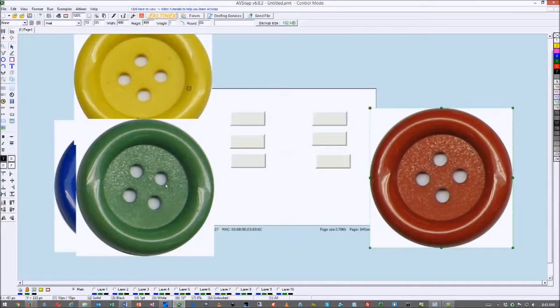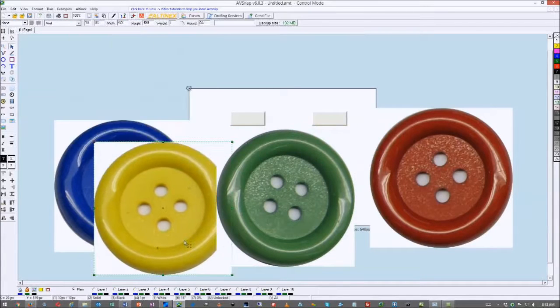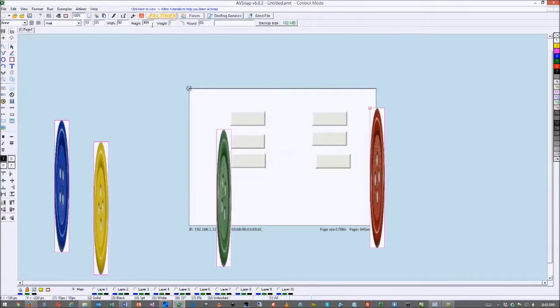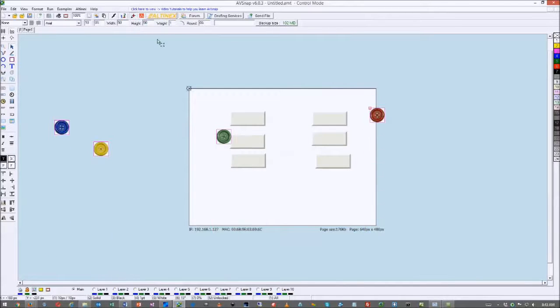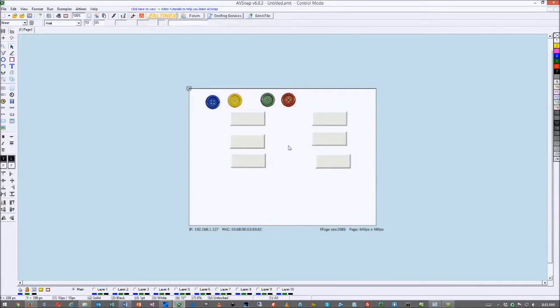And as you can see, they're 488 by 488. We're going to go ahead and grab those buttons all together and make them 50 by 50. So there's our buttons right here. We can also do a couple of things to make them a little bit smoother, and that's going to be to resample them. So right click and resample the image. So now you can see they're nice and smooth at 100%.